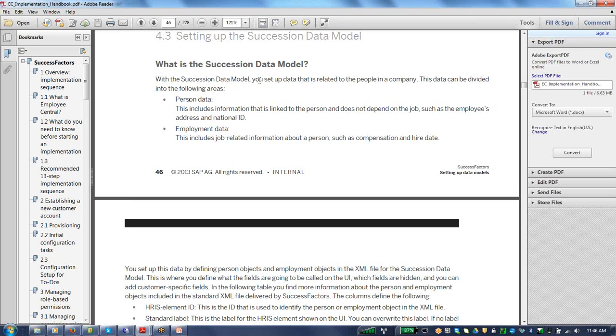With the succession data model, you set up data that is related to people in the company. This data can be divided into the following areas. One is person data. This includes information that is linked to a person and not dependent on the job, such as employee's address and national ID. Okay, and it also has employment data. This includes job-related information such as compensation and hire data.